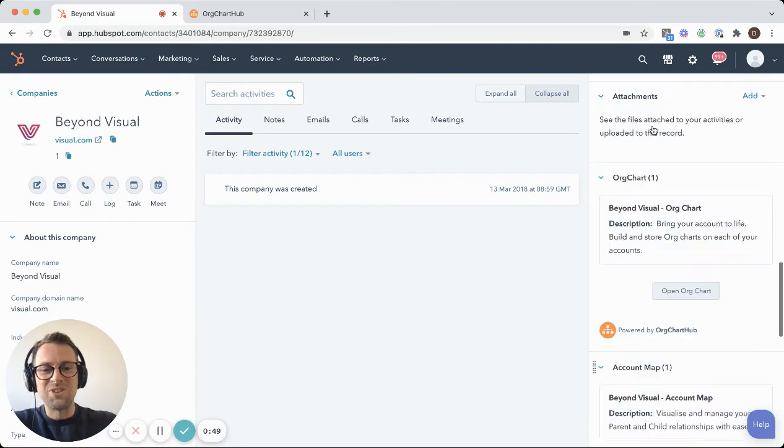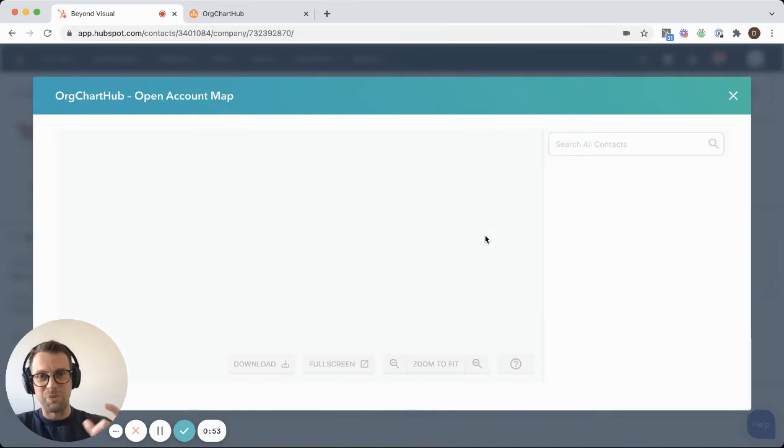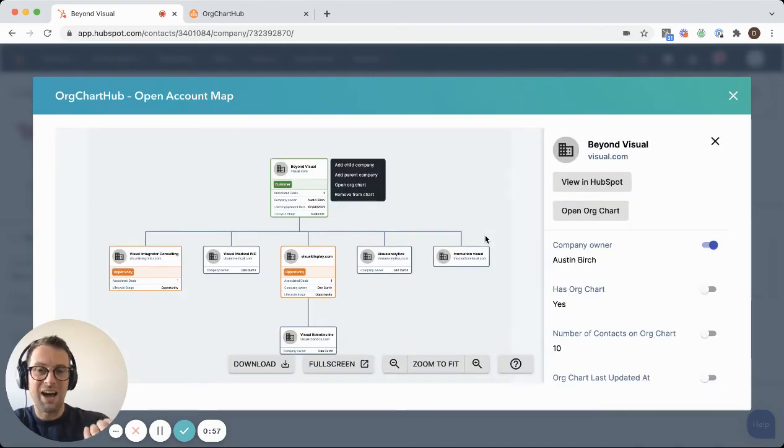So what we've done is we've created the account mapping functionality to reflect those parent and child relationships inside of HubSpot. So if you have relationships already, we automatically build it for you. But crucially, you can then also add parent-child relationships inside of this functionality, and it will sync backwards and forwards with HubSpot. I'm going to go full screen because it'd be a bit easier for you to see.